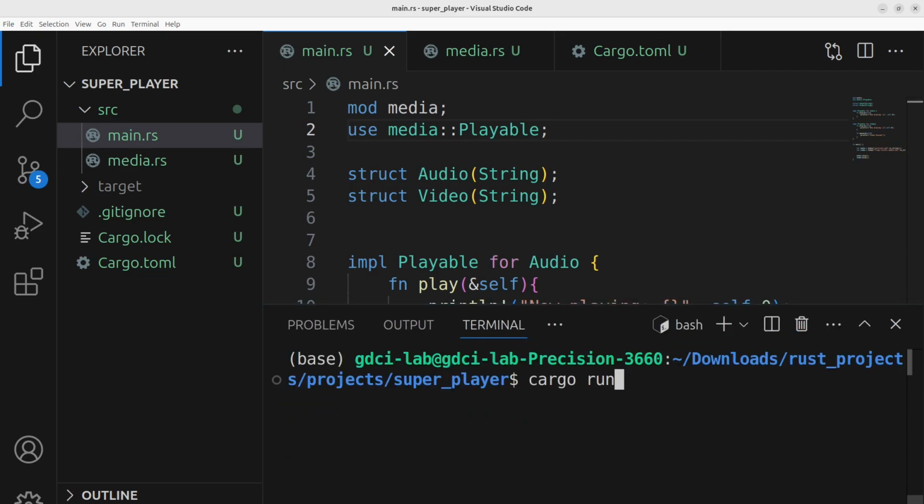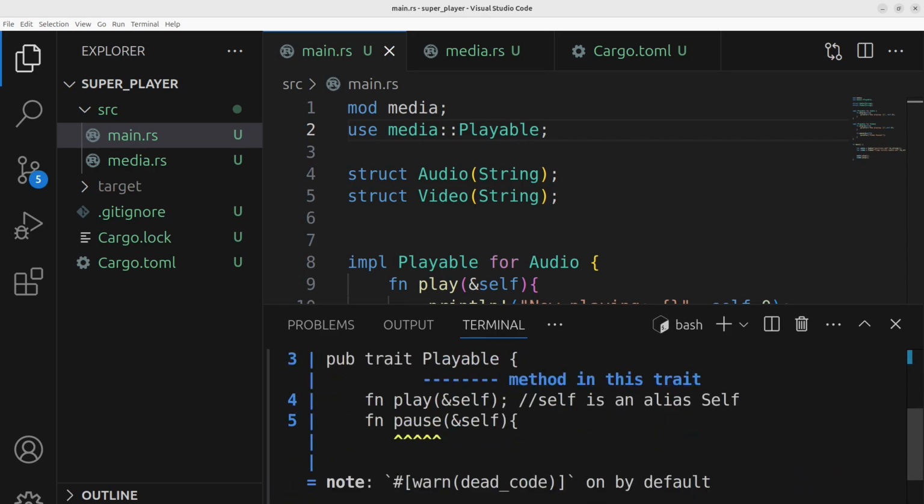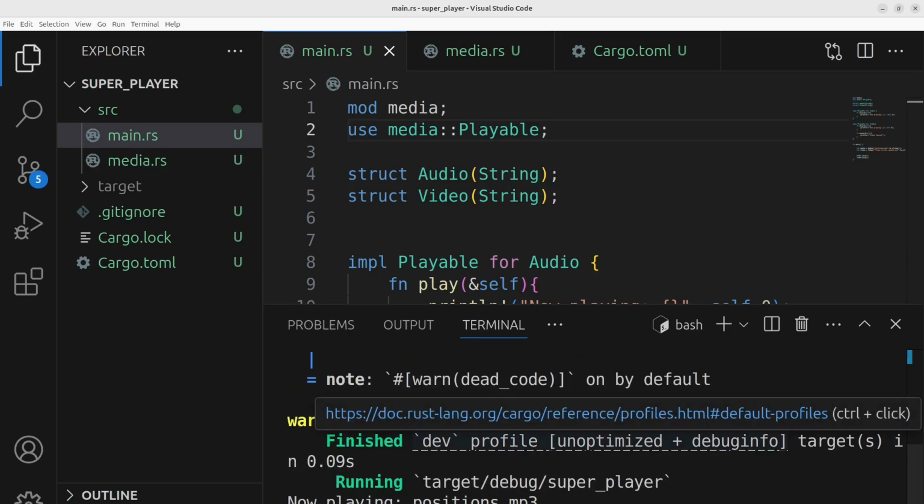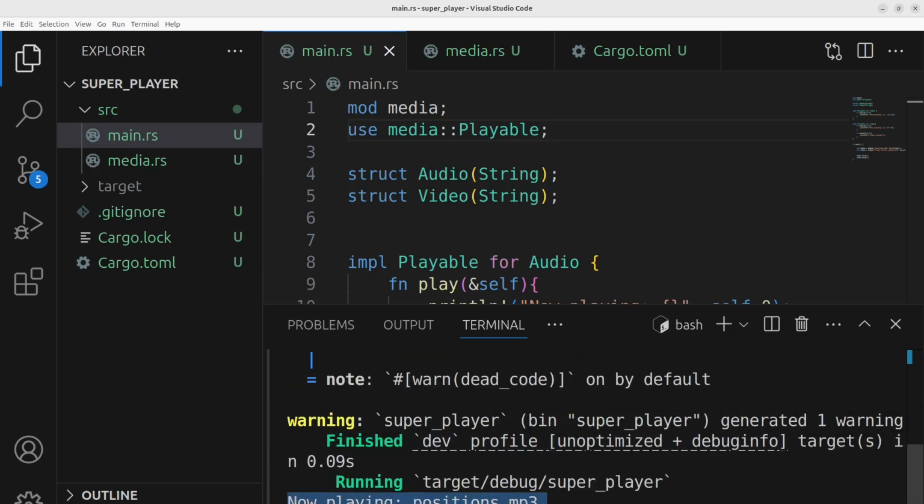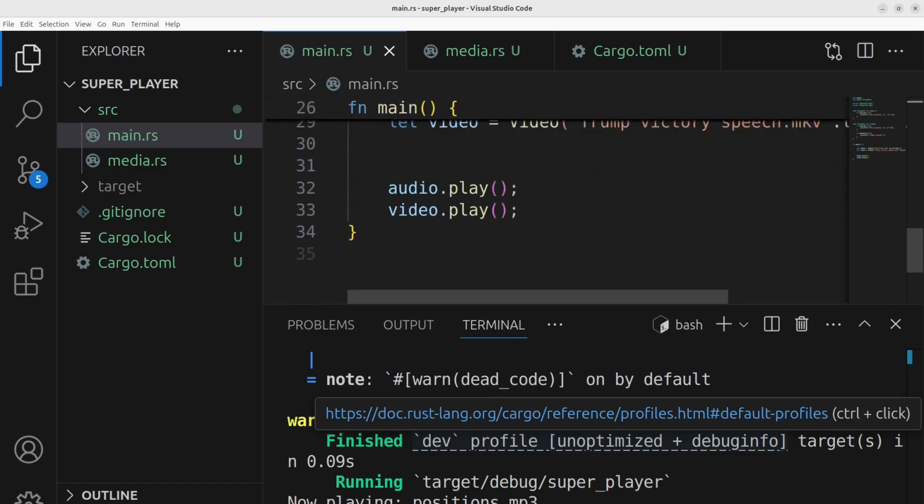Okay, so we run again, and voila, we have some warnings, but at least we ran. We are saying that the function pause_players is unused. Did I do that? Okay, that's okay. Yes, we'll look at that later. But at least we are playing the positions video and the positions audio, and the Trump victory speech. They're all playing.